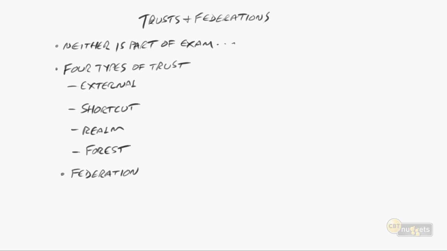Now, I do want to talk a little bit more about trusts and federations. We've touched on those previously. However, I do want to point out that neither of those is part of the exam that we're looking at, the 70-410.